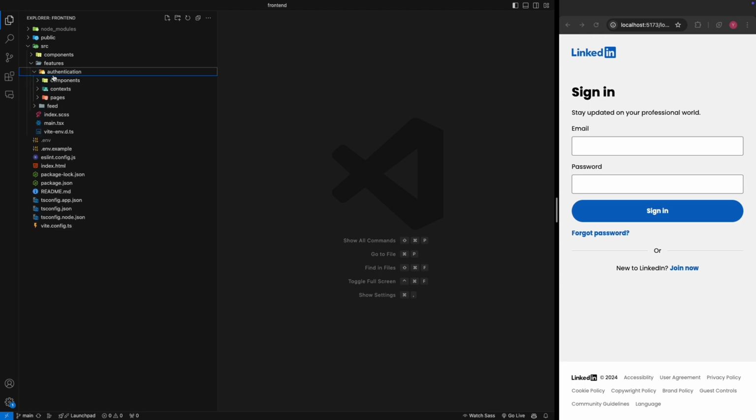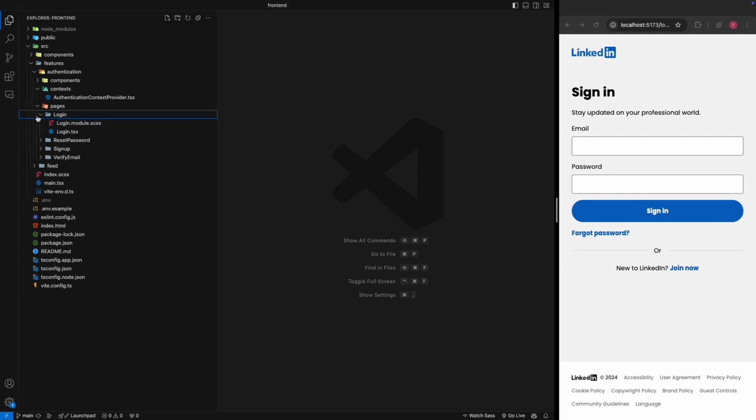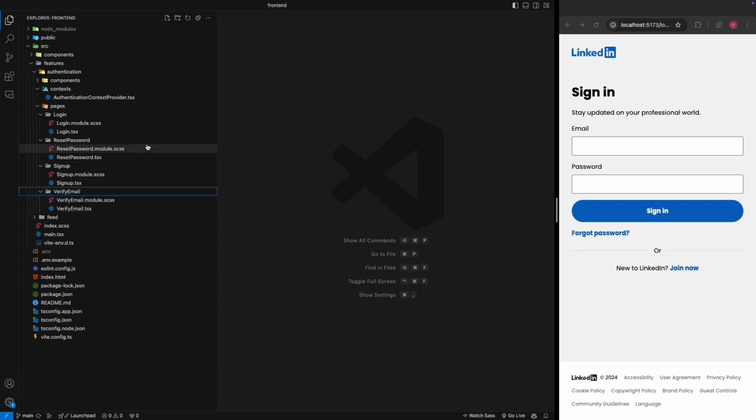So the authentication, if we open it, we would be having components. We'd have a context that's going to help us work with the authentication. We would have also pages. So the pages that I have showed you earlier are here. So we have the login page, we have the reset password page, the sign up, the verify email, and we'll be styling all of this using CSS.